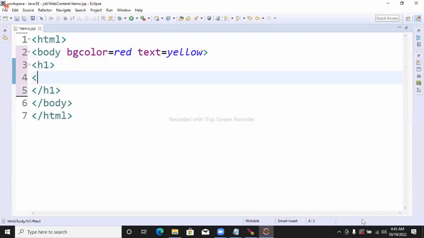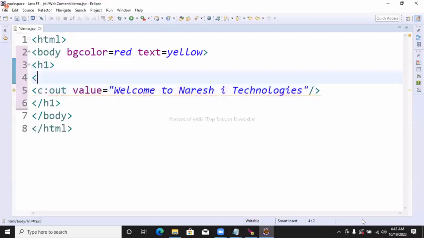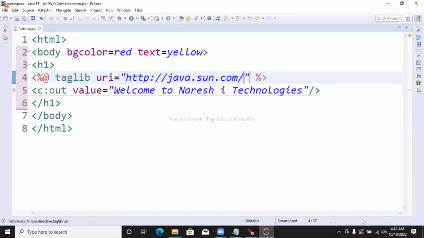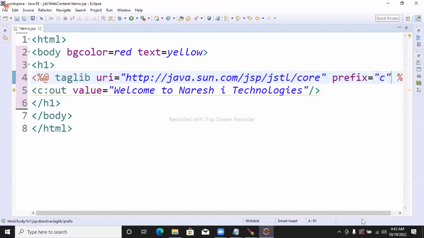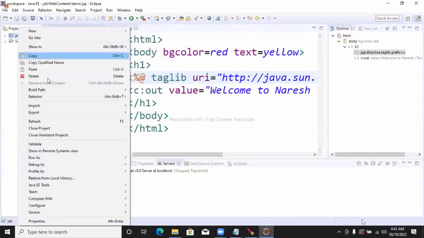Now, c:out value equal to, suppose, welcome to Naresh High Technologies. This one slash close. For this, the prefix taglib. Taglib URI equal to http://java.sun.com/jsp/jstl/core. Prefix c. Over. That's it. No difference. See, right click, Run.